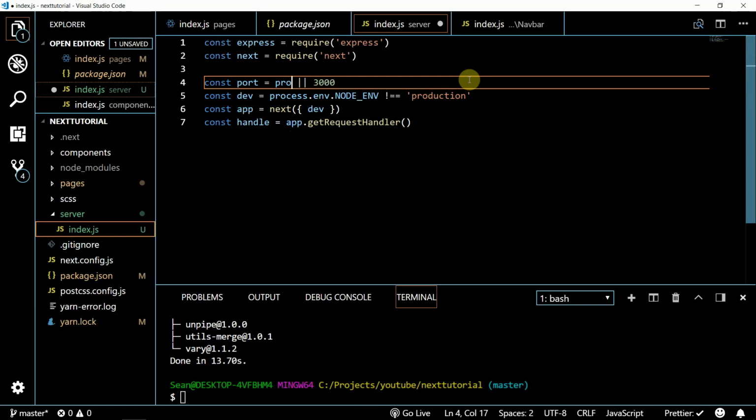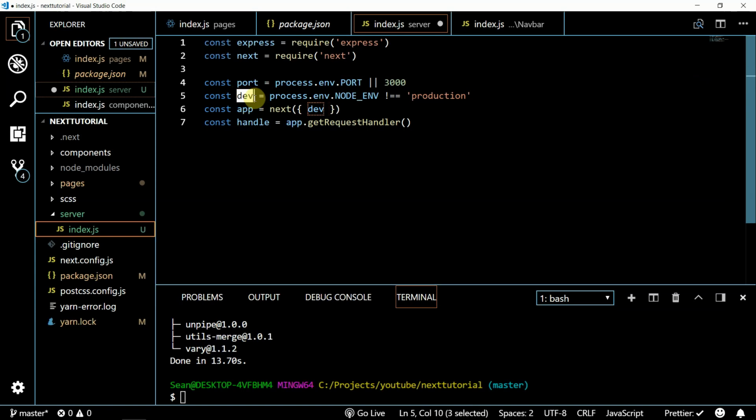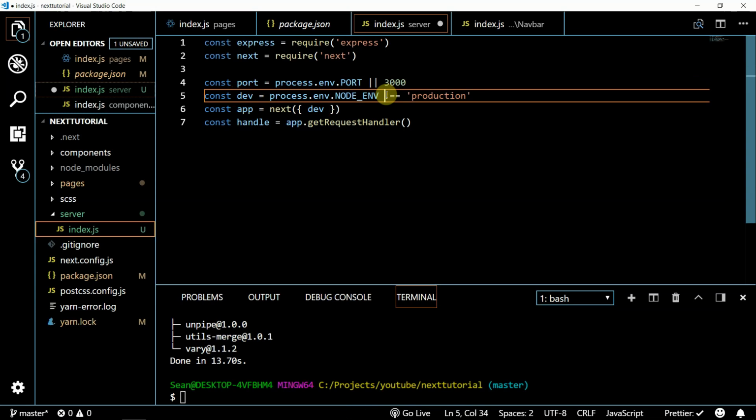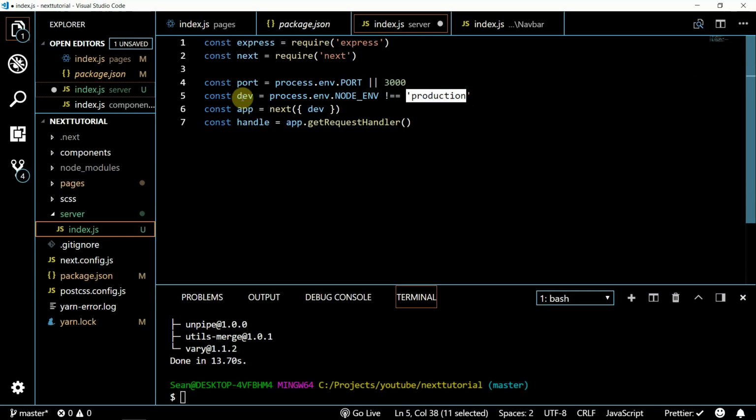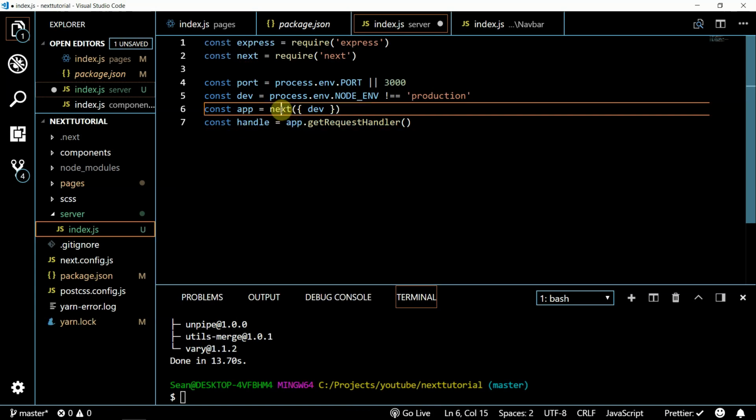This port thing, I'm not going to do the parse int. I'm just going to say process.env.port, just because I'm probably going to end up deploying this to Heroku at the end of the day. This dev constant that Next is giving us reads from the node environment and checks that it doesn't equal production. That turns it into a Boolean, which we pass to Next, and then we say that it needs to handle requests with a request handler, which is part of this Next framework.